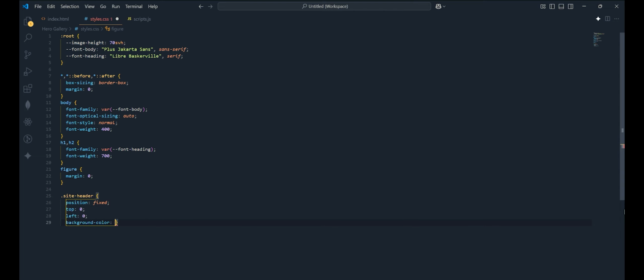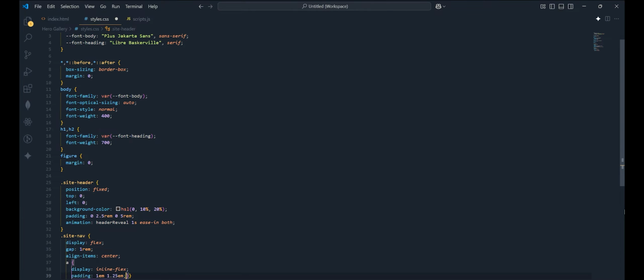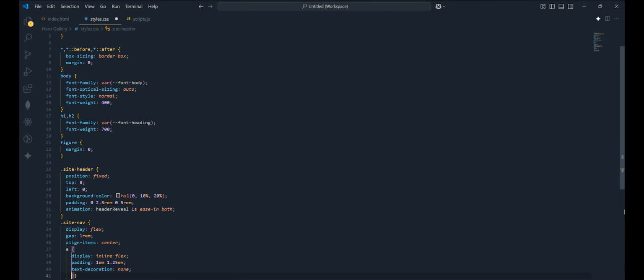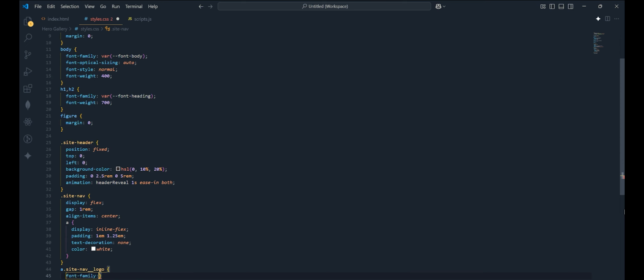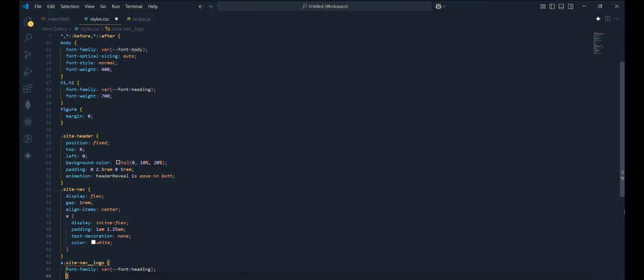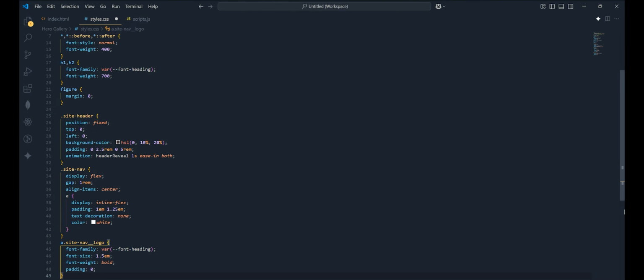Now for the site header I use position fixed. It's just a simple header positioning that is used on all websites, but in here I also use HSL, for hue, saturation, lightness, to get the color. The animation will use header-refill, 1 second, and ease-in. For the site nav here I will use just a simple flex with align-items center, and also for the links I will differentiate between the site nav logo and the ordinary a.